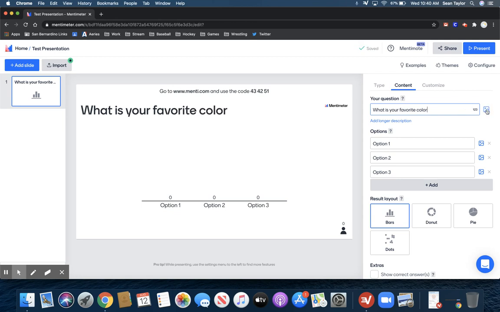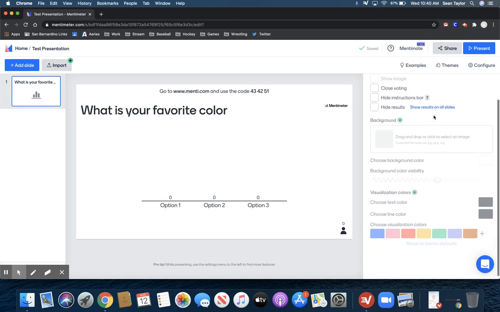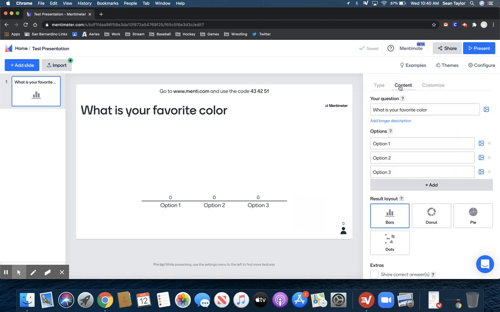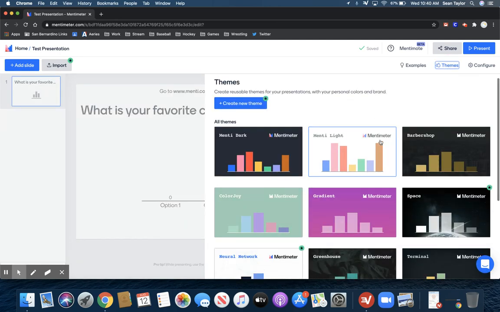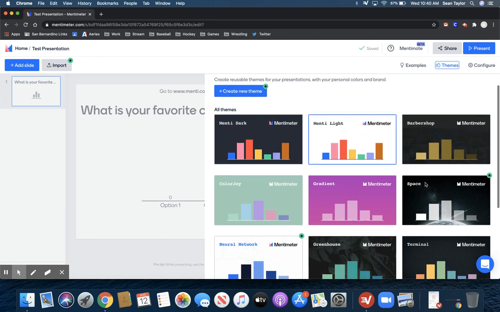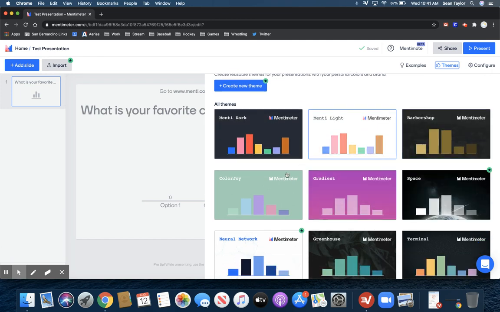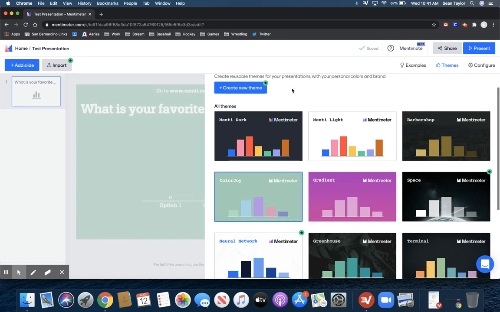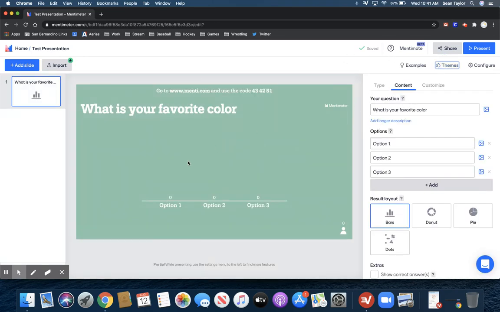Now, some things to spruce up your presentation. You can go to customize and content and change this white background, which is a little boring. So I usually like to go to the themes. Now you do have some free themes to work with. So usually you might want to choose a color scheme or a theme that makes it seem a little bit more visually appealing.